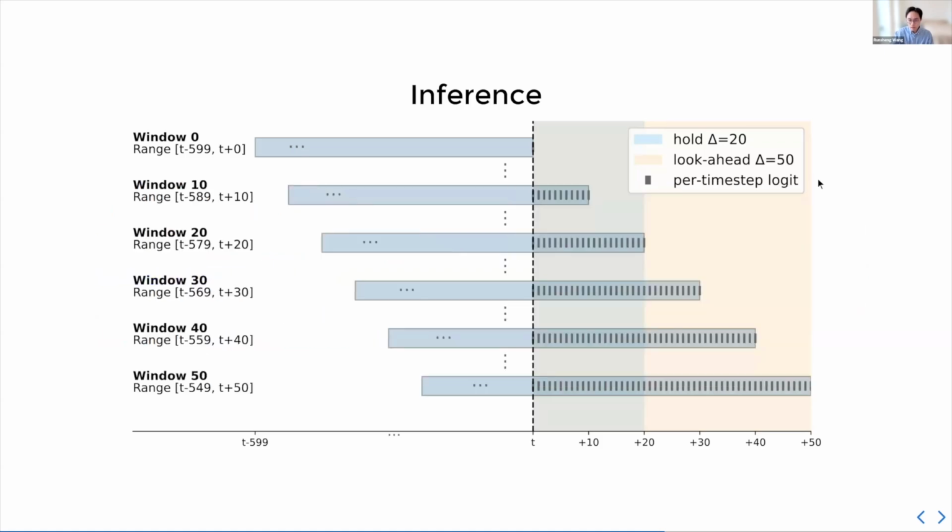So what do we do if intent does not change within this little future look-ahead window? We just take the average of all the logits, and presumably some logits will be better than others, and we hope that on average this will give you the correct prediction.